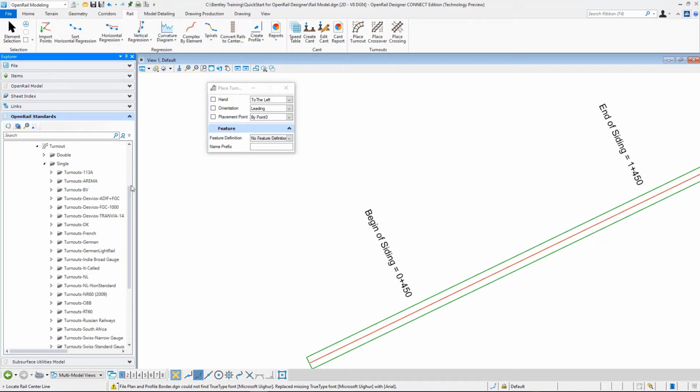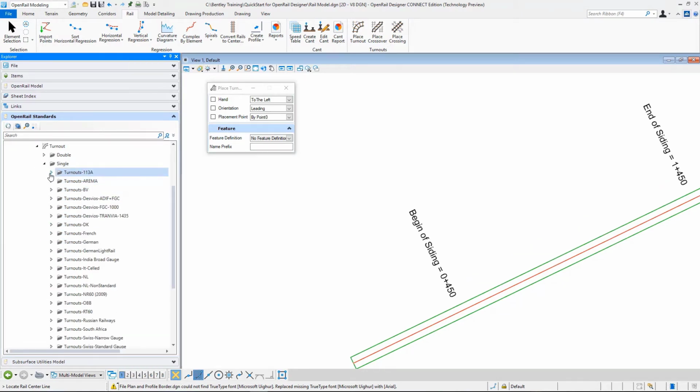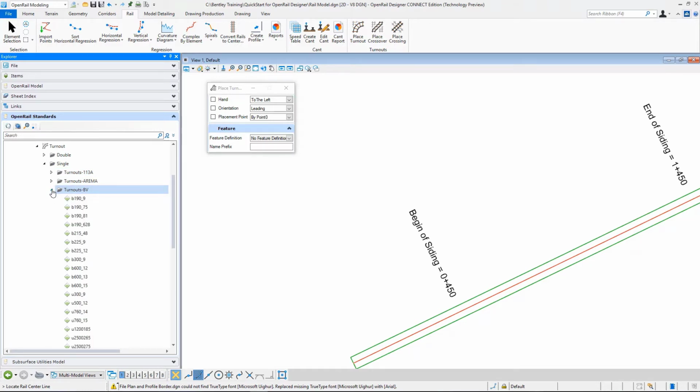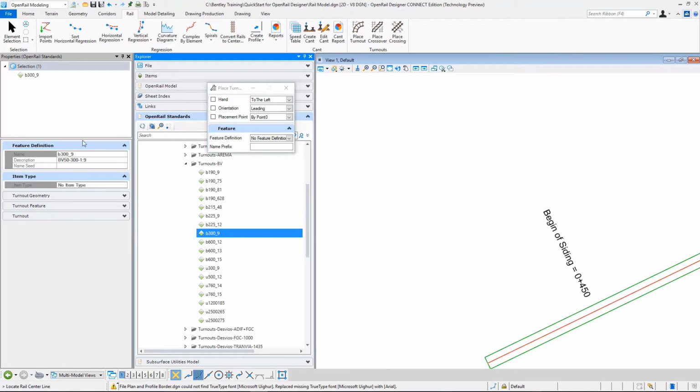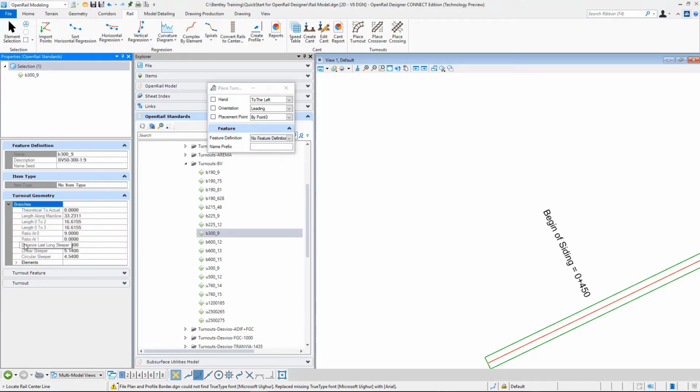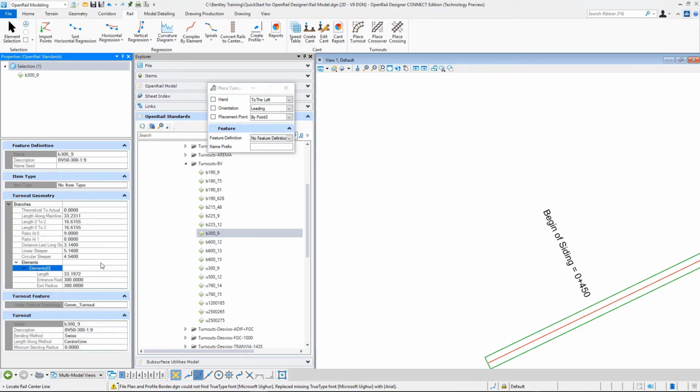So for example, let's take a look at one of the turnouts in here. This is the one that we'll be using. If I right click and select properties, I can see the turnout properties. These are the turnout geometry. This turnout is a single turnout, so it has a single branch. You can see various information about turnouts, the elements, the feature that it uses for display, the symbology, and turnout name and description. You can create new turnouts in these folders if you want to.